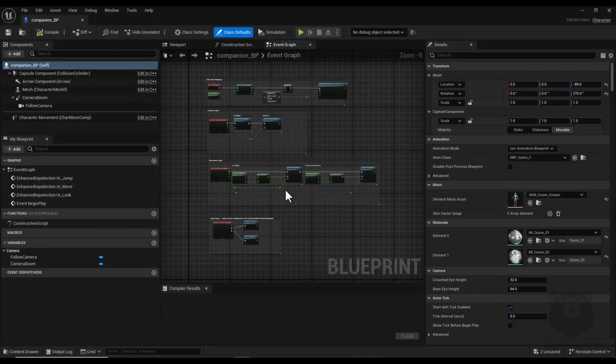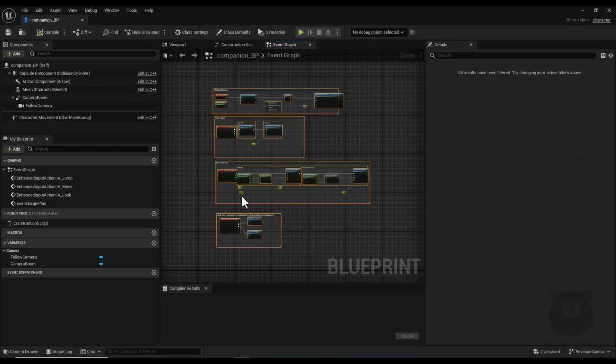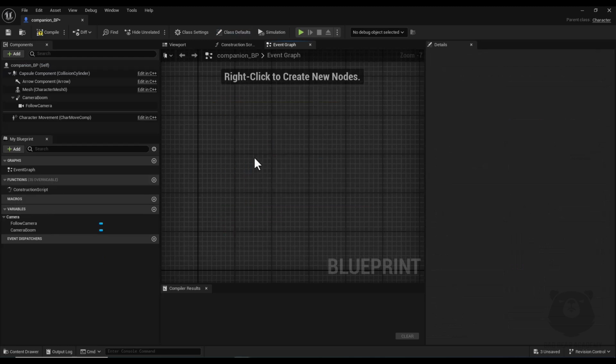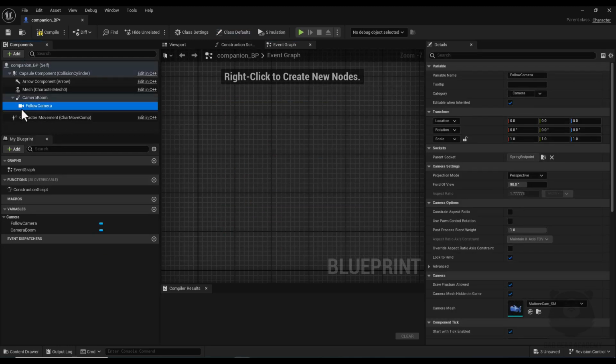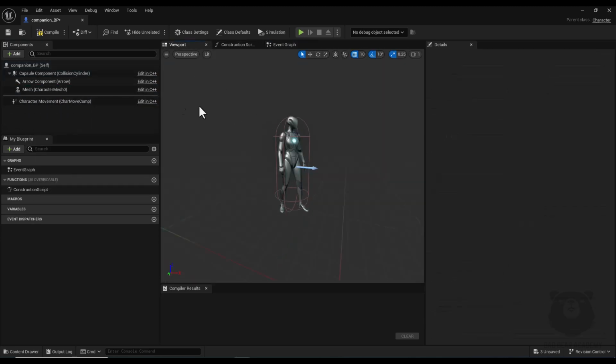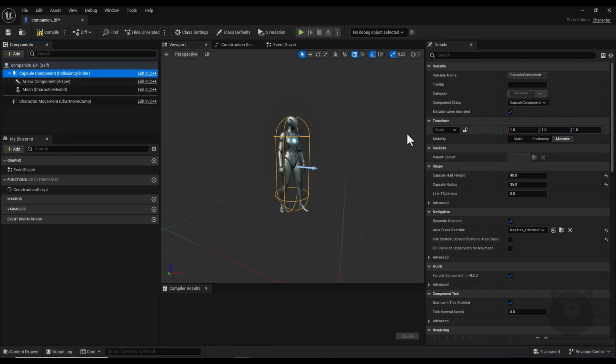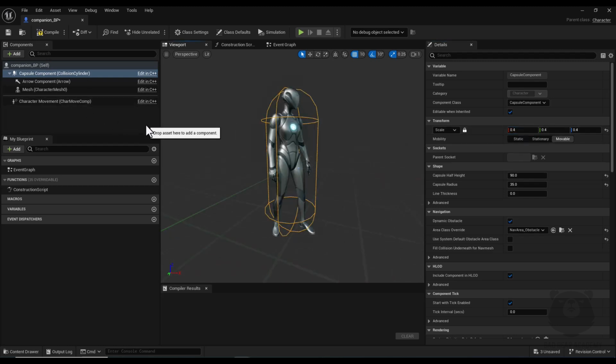Alright, now I open this companion blueprint up and I delete all of these nodes in event graph, and I also delete follow camera and camera boom. Now I open my viewport and I select my capsule component and I scale it down to 0.4 because I want my companion to be a mini mannequin.